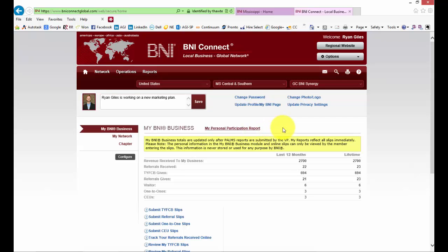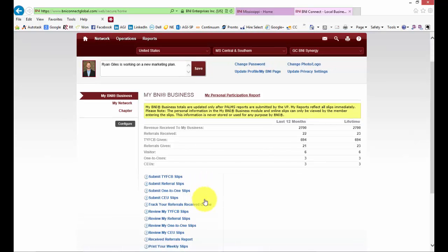So let's get started looking at our summary. Again, last 12 months, revenue received to my business. That's generated from the thank you for closed business slips. How many referrals have you received? How much business have you given? How many referrals have you given? How many visitors? How many one-on-ones? And then how many continuing education units have you had? So let's jump right in, and we can just go in order here.